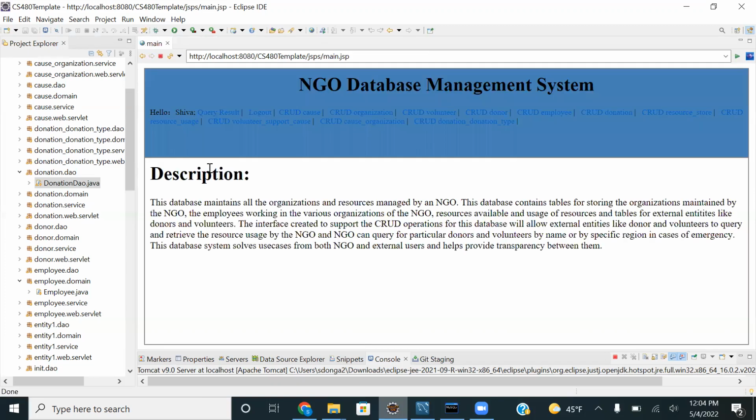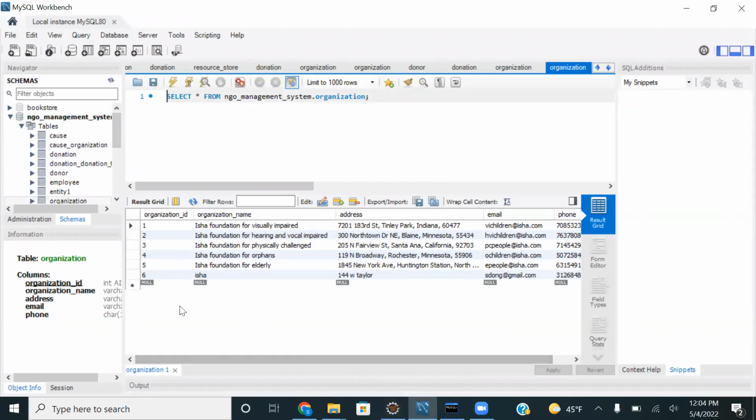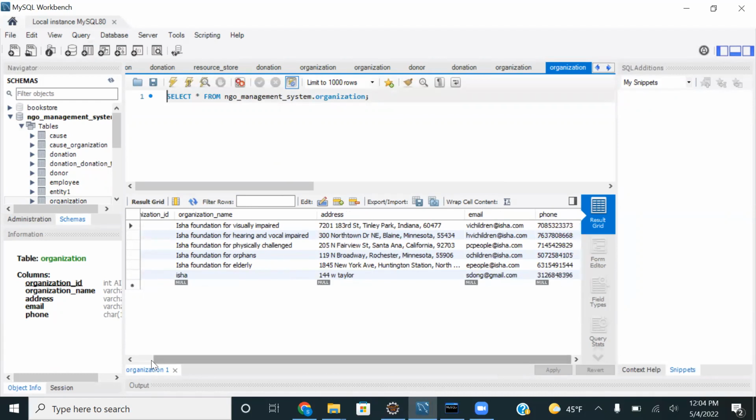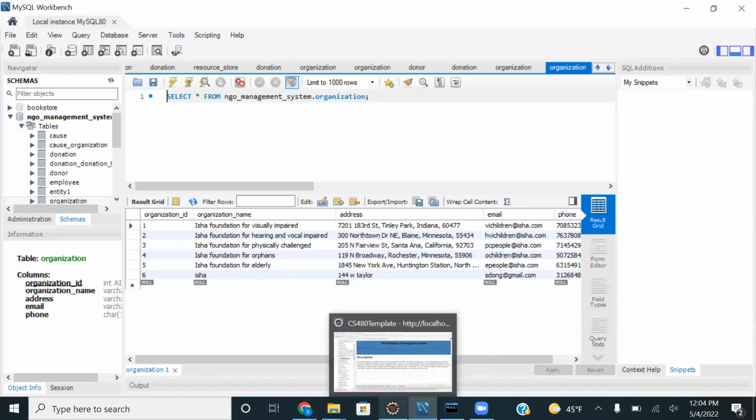Okay, so now the one organization has been created. So we can go to Workbench and you can check it over here. So we just need to refresh. So see, the one more organization has been added here. The organization ID is 6, organization name is Isha, and the address, email, and phone number are added over here. You can see it here. Yeah. So this is how we do the create for this.